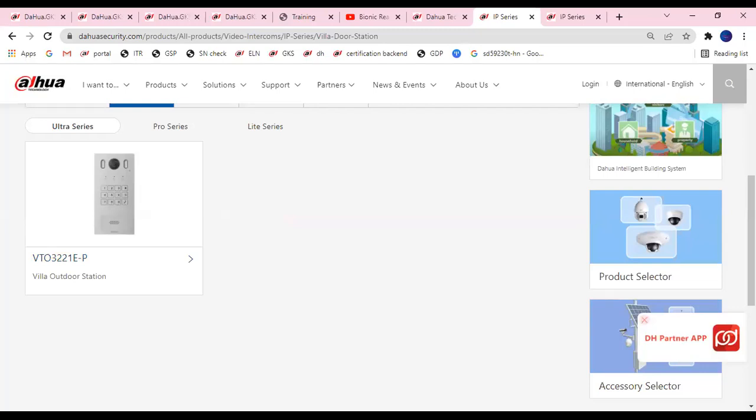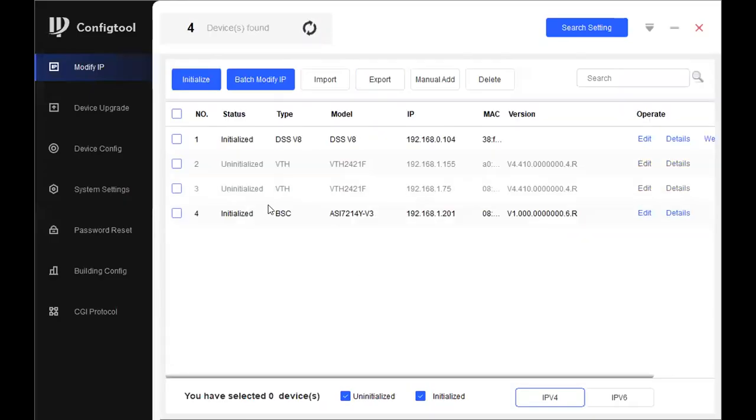Away from that, you can see I have three devices. The three devices are two VTH, that is the indoor stations, and one VTO. All of them are uninitialized, meaning no password, username or email is set. So I'm going to use Config Tool for that.